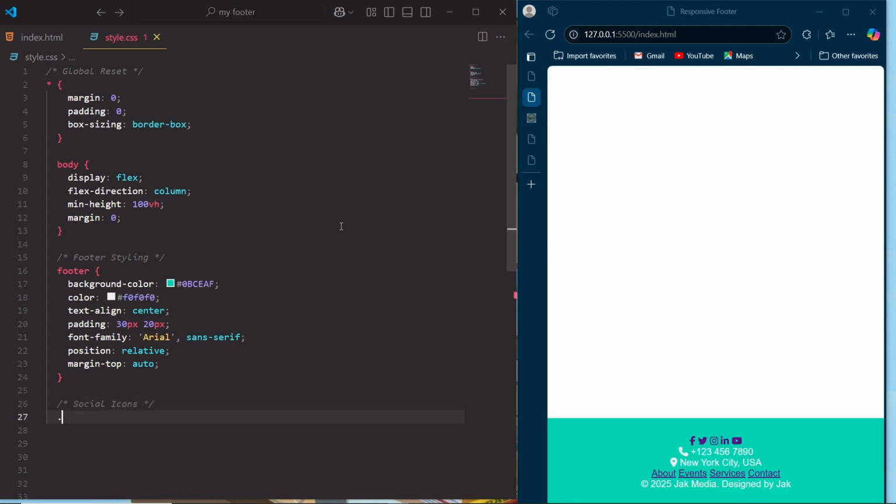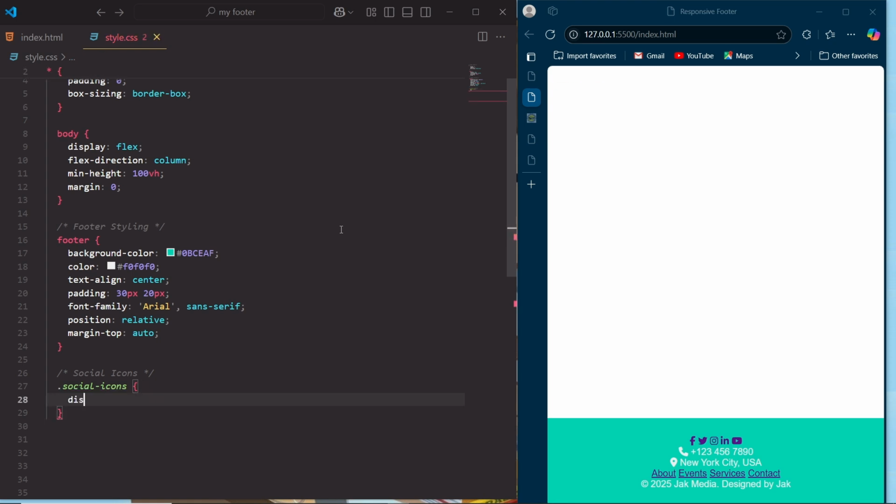For the social icons, we used flexbox to align them horizontally. Each icon is given a circular background with a hover effect that scales the icon slightly and adds a shadow to make it pop when hovered.